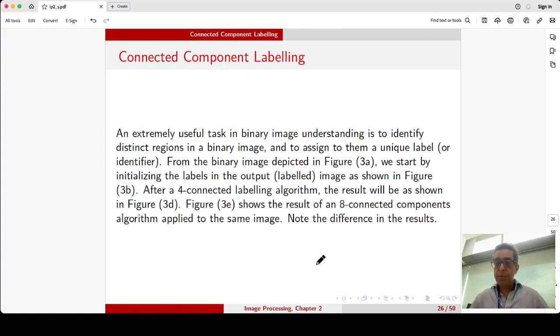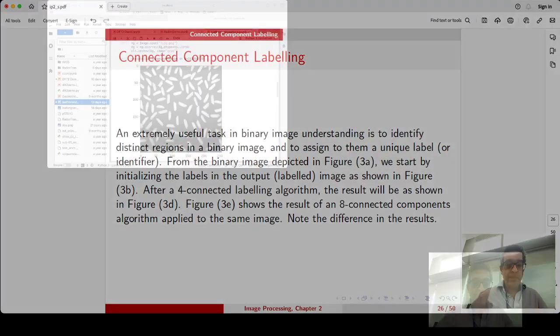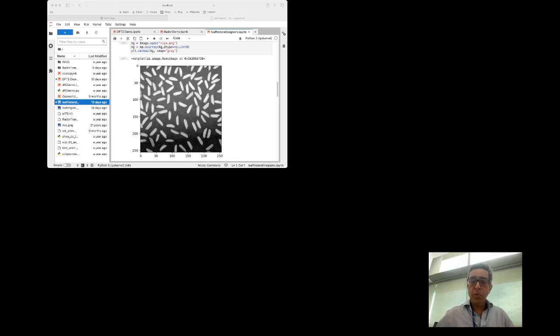Now, once we've got to the notion of connectivity and we can distinguish between 4 and 8 connected, we can move on to looking at connected component labeling. First of all, I'm going to start by showing you what the endpoint of connected component labeling gives you, because it's quite interesting and a very simple and elegant algorithm.